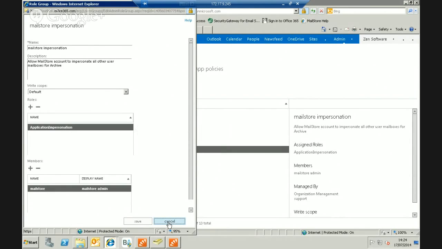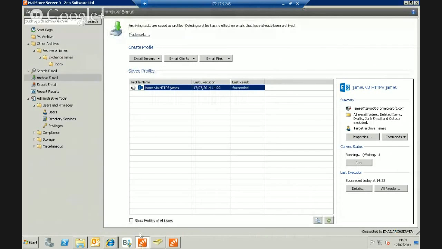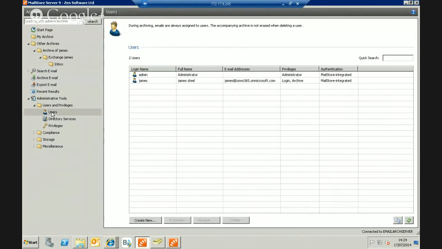So I'll come out of there. That's the important bit. And if you don't have the ability to do that in Office 365, you really are going to have to do the previous method of archiving each individual mailbox one at a time. So with that set up, if we now go back to MailStore, we can actually do a couple of things. The first thing I want to show you is how we can add multiple users, because at the moment we've only got James as an account.